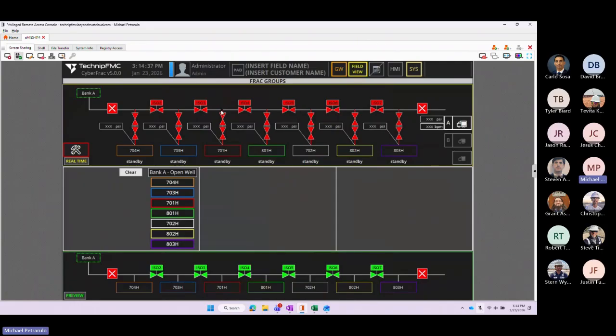At this point, your ISO valve's out of service. If I put a block here, bank A is not allowed to cross it. You'll notice that bank A still has all the well selections available to it. Unfortunately, this is just how the user interface works. It is completely safe the way this is set up. It's a little confusing, I admit.